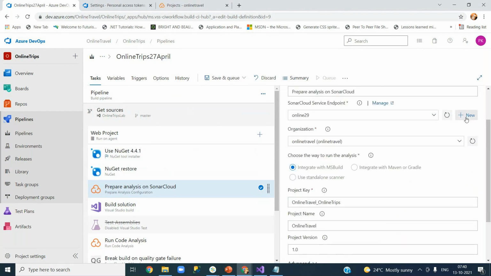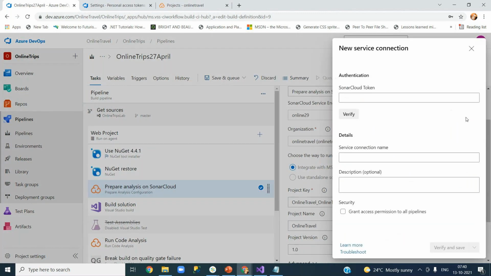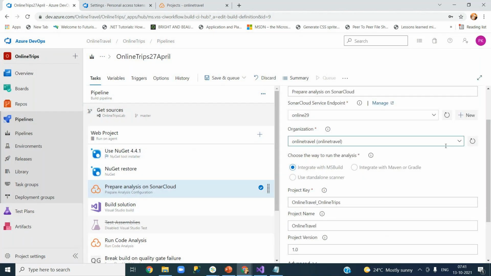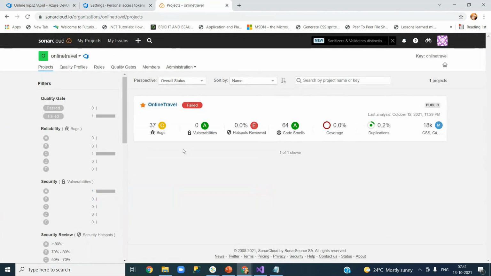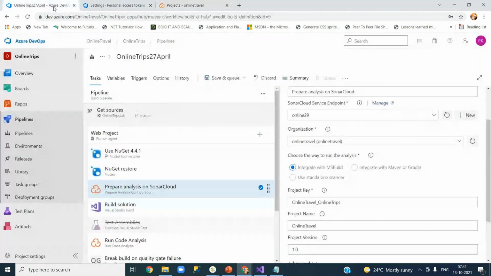You know how to create, right? You click on this new. You take that SonarCloud token, whatever we created there, and click on verify. That's it. Then you just need to give the name and grant access. After that, you will be able to see the organization you created in SonarCloud. This is explained in the previous class. Then you need to give the project key and the project name. Where do you see that?